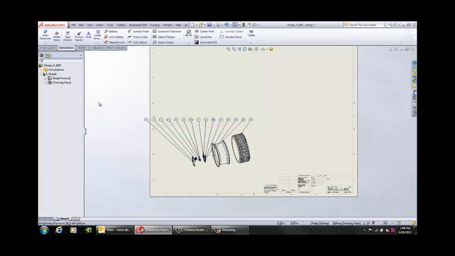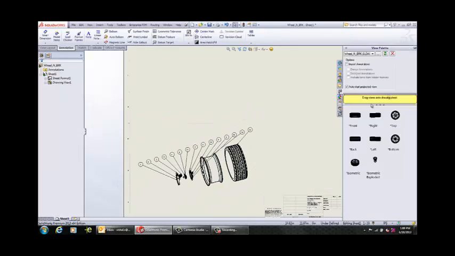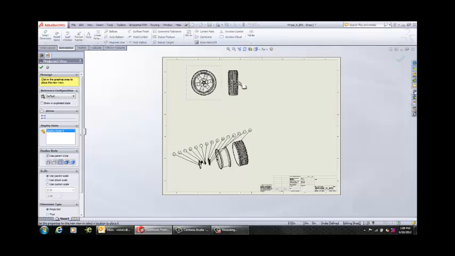There's a nice magnet plane with the help of which we can place the balloons very nicely in the proper manner. Let's bring up some other components, other views as well, and just place them on the drawing sheet.